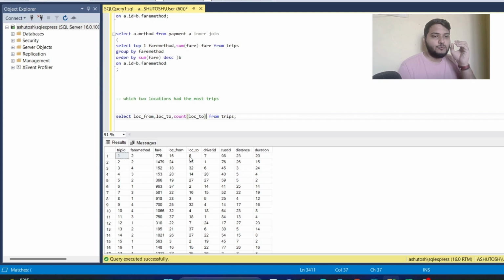So pair 16, 8, 24, 33. This can be considered a pair. So from which location to which location the customers are traveling the most. So I'll do a count of location 2 from trips.